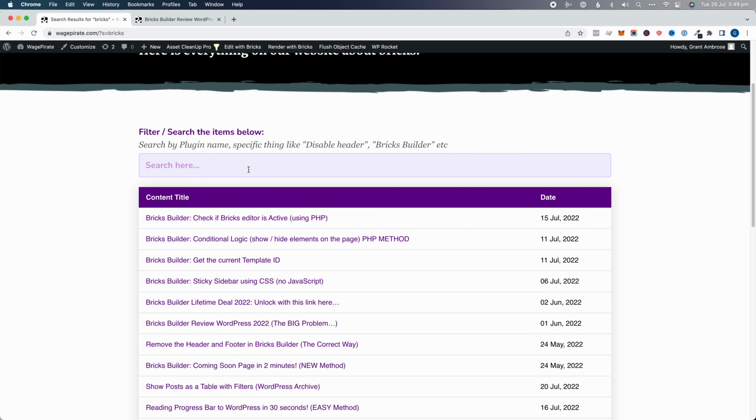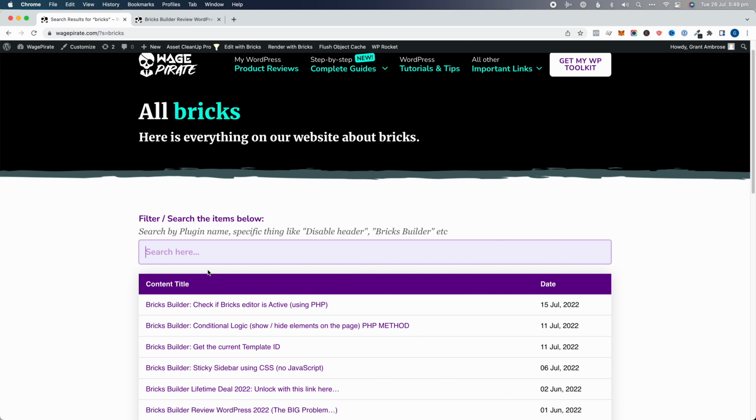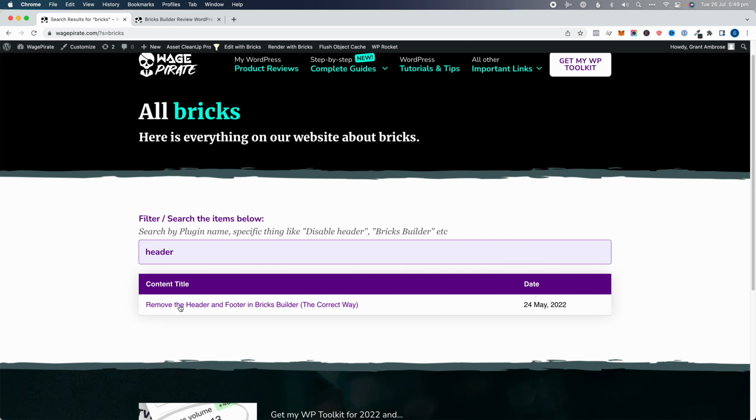And then after going, I want to know about bricks, right? So you search for bricks and then you go, oh, I want to know more about the header. So then you search all these blog posts related to Bricks Builder. You can search for the word header, remove header and footer. So it'll show all the blog posts related to bricks and header. So again, from a usability perspective, that's why I implemented it. I feel like it works really well. And I feel like maybe you might want to do the same.